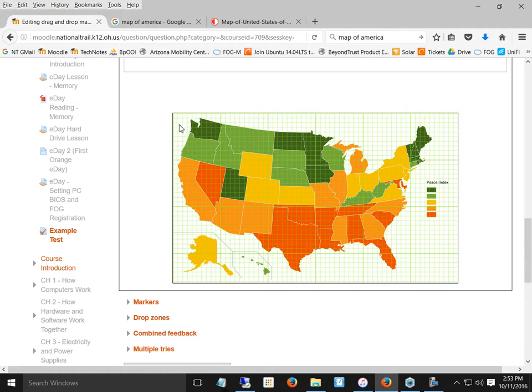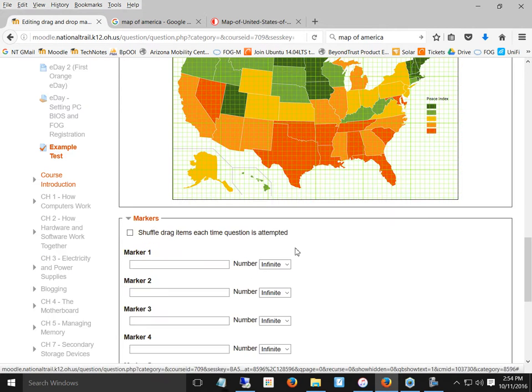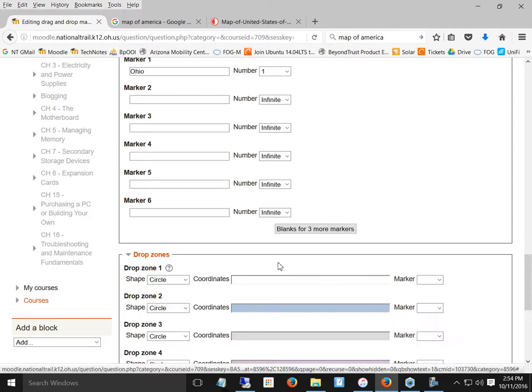And then see how it automatically puts this grid on there. So it works like a grid. It counts over and down, and each one of these is 10. So you got 10, 20, 30, 40, 50, 60 over, and 10, 20, 30, 50 down. Okay? So now I have to define what my markers are. So for instance, if my marker was Ohio, they have to mark where the state of Ohio is. If I can spell. Okay. And number of times it defaults to infinite, but obviously there's only one state of Ohio, so I'm going to make that 1. And then I have to say down here, the drop zone, where that belongs.